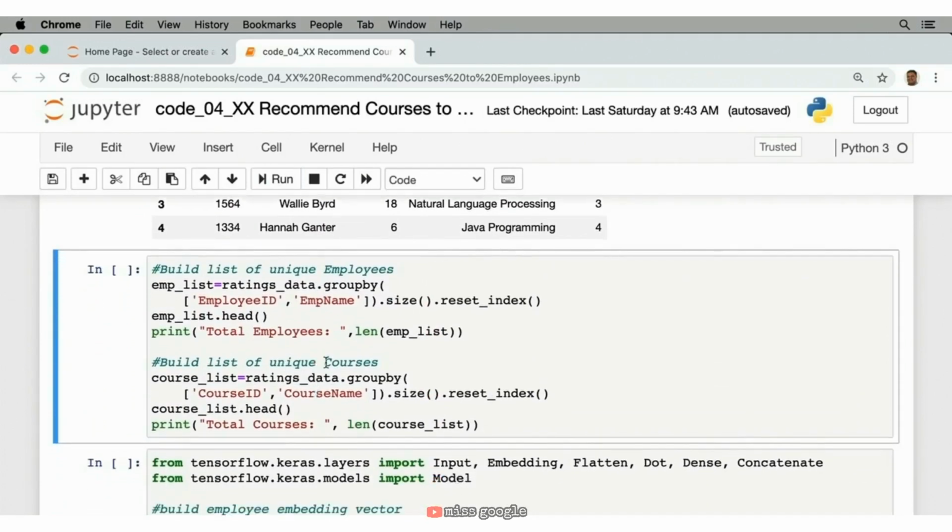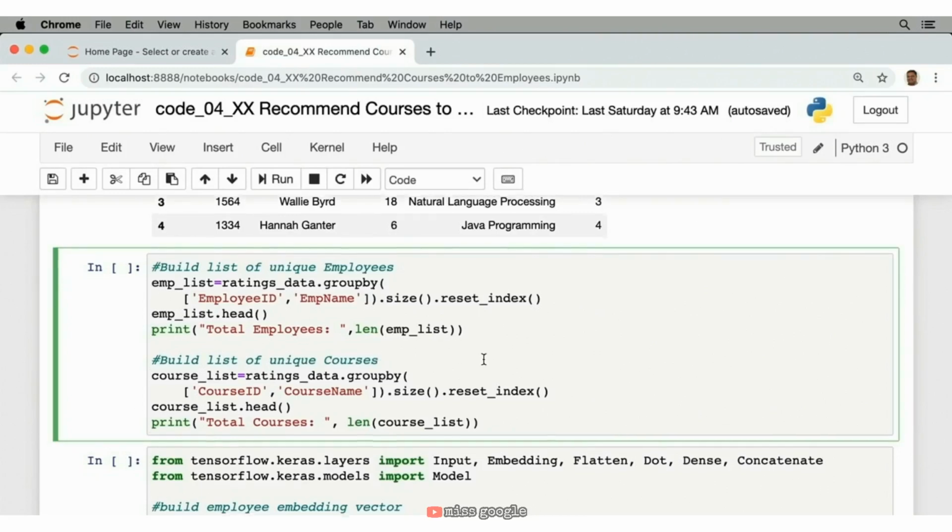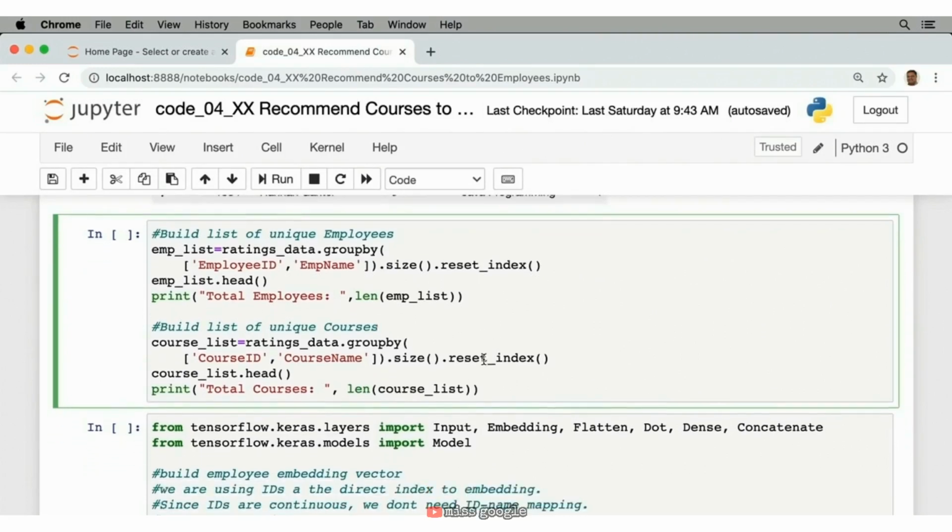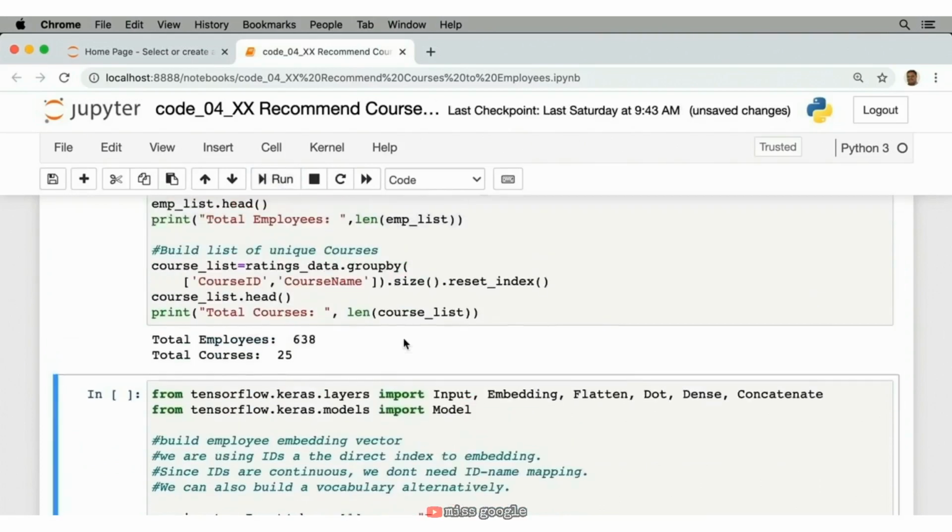Next, we build two data frames with a unique list of employees and courses. We first build the employee list by selecting the unique list of employee IDs and names from the ratings data frame. We then do a similar exercise for the course list. We then print the sizes of these lists. Let's execute the code and review the results. We see that there are a total of 638 unique employees and 25 courses in this dataset.